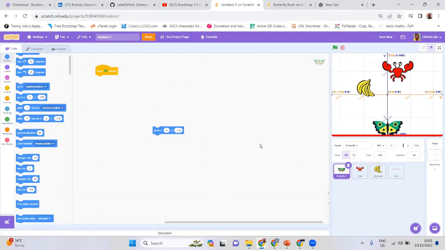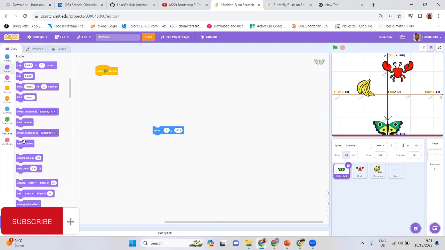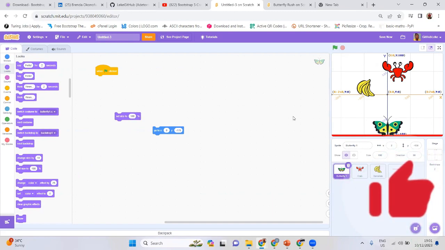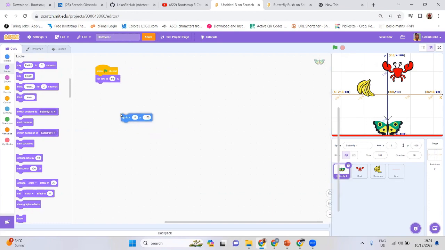And then I want to reduce the size of my butterfly sprite. So I'm going back to looks. There's a block here that says set size to. This is 100% of the sprite, so I'm going to reduce that to 50%. Take that out and type 50. So when I click on the flag, this is going to happen: it reduces the size and then goes to this position.